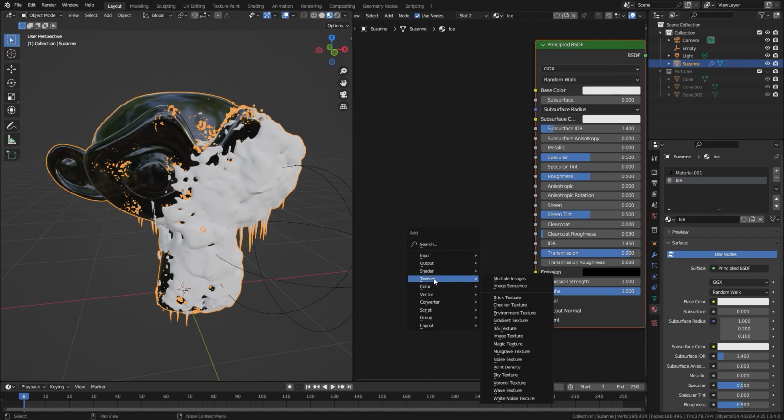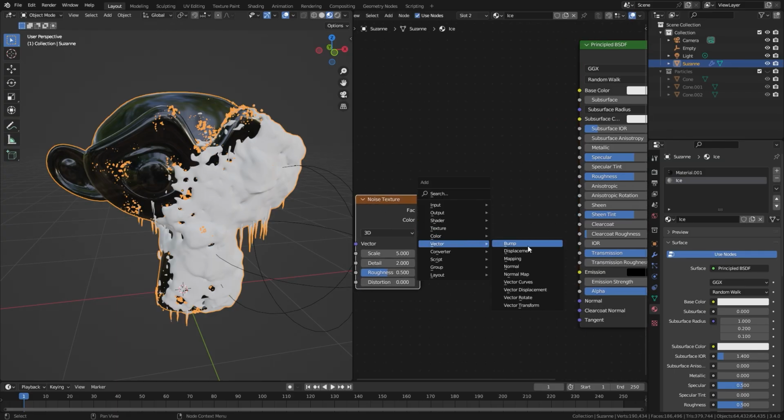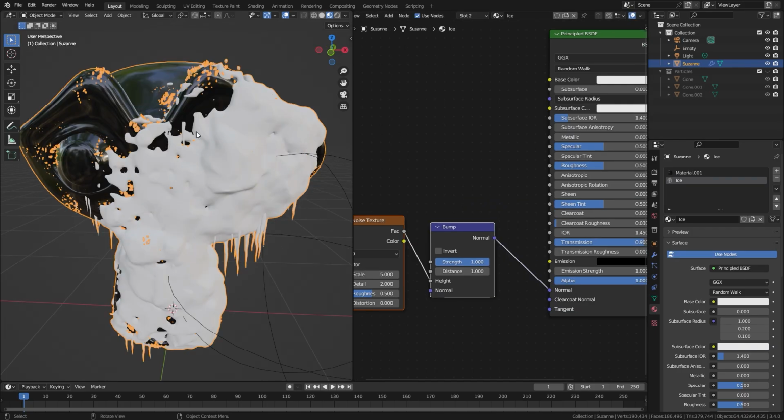And then we're going to add in some bump to give us more detail. We're going to press Shift A, go over to a noise texture. Then we're going to press Shift A and then add in a bump node. Take the factor, plug it into the height, and then the normal is going to go into the normal of the principled shader.